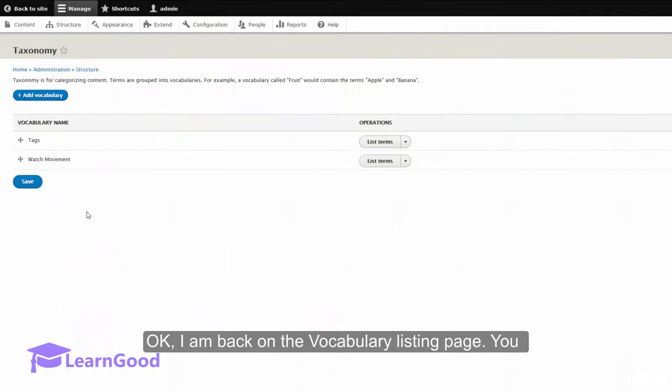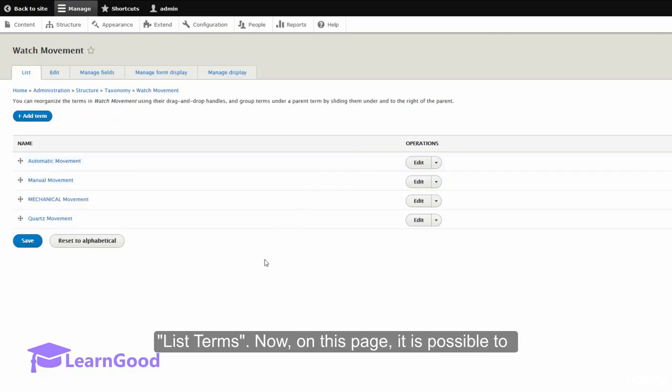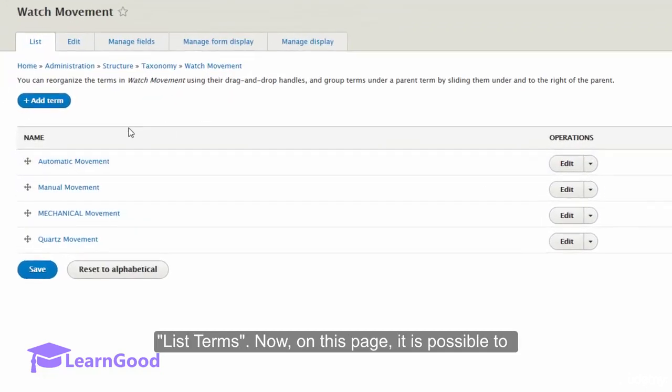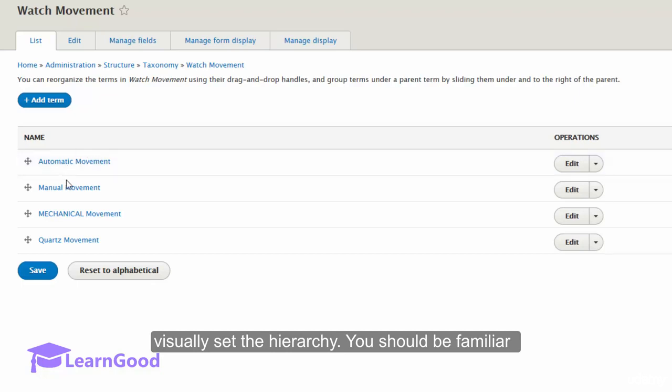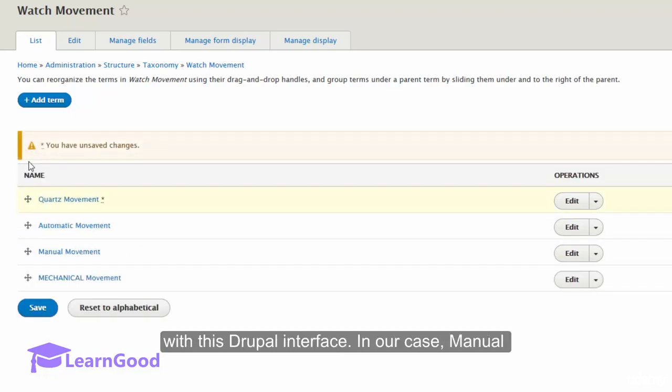Okay, I am back on the vocabulary listing page. You can see our newly created vocabulary here. And to see the terms that I created, I will click on this action button, list terms. Now on this page, it is possible to visually set the hierarchy. You should be familiar with this Drupal interface.